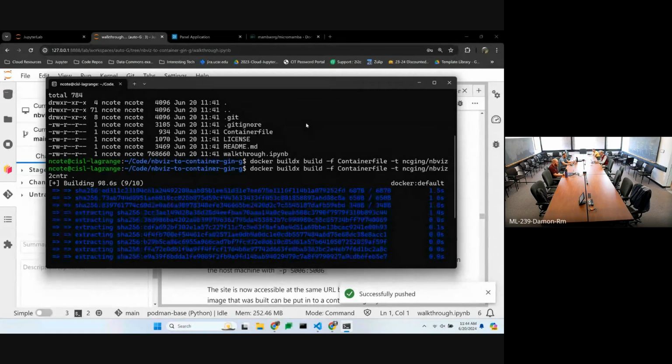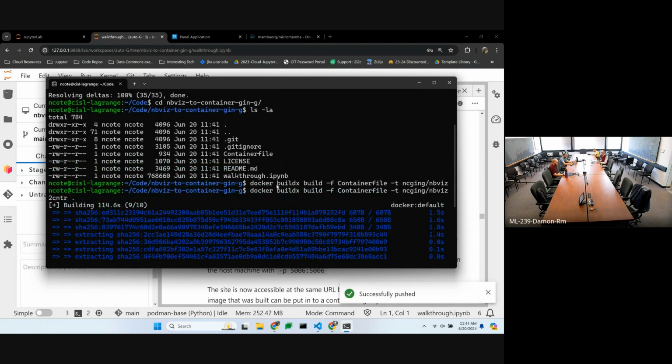Okay. Git clone this thing. Okay, got it. Lovely. So now you were saying run the Docker build thingy? Yep.